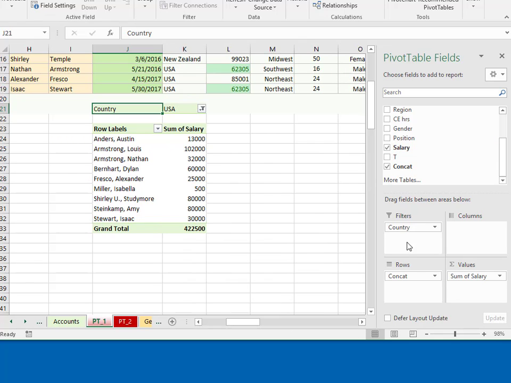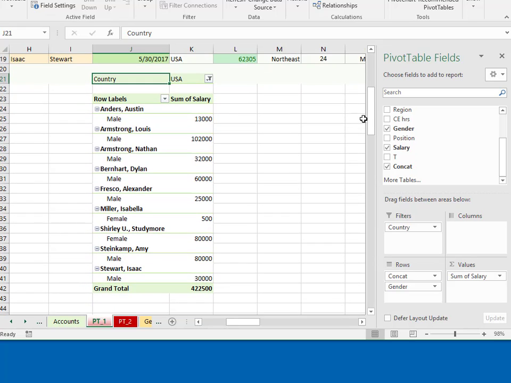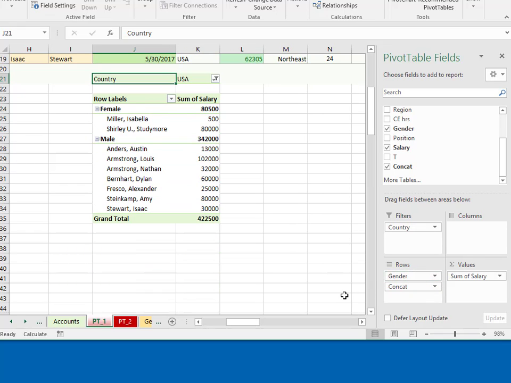Let's add salary. Since it's numbers, it automatically popped over there. And let's add gender. It's actually a little bit hard to read. So what we're going to do is put gender above concatenate. So what I want you to do is come down here and drag this up, or you can click the down arrow and just say move up, move down, depending on whatever works for you.